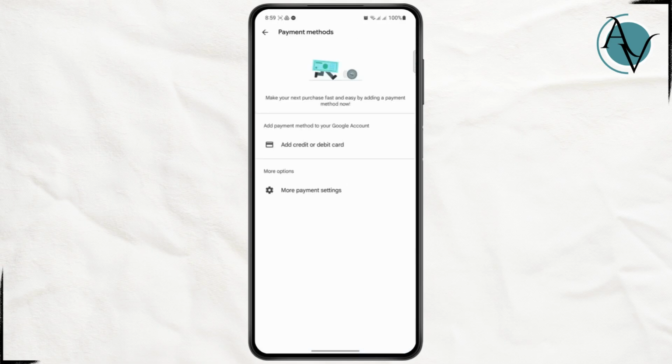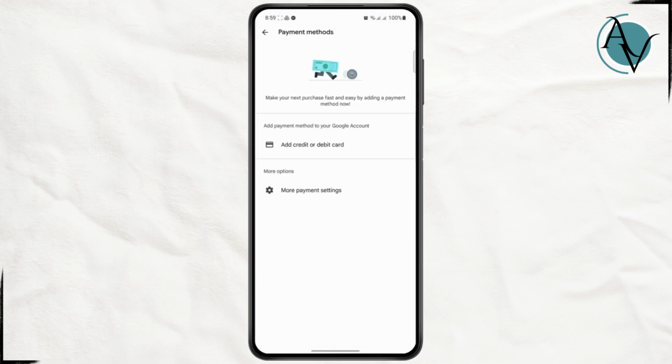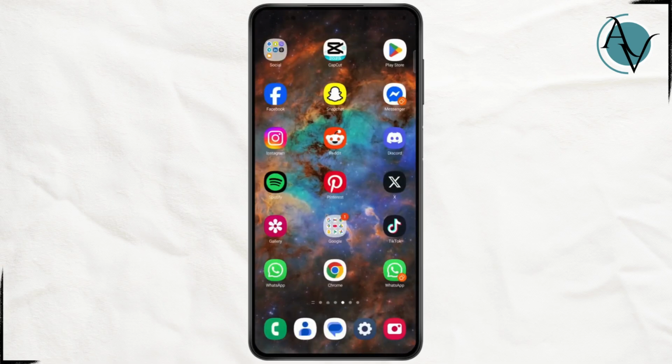method make sure that you add your debit or credit card, or if you want to add PayPal or something else, you can do that as well. And once that is connected, then you should be able to successfully purchase your items on Roblox.